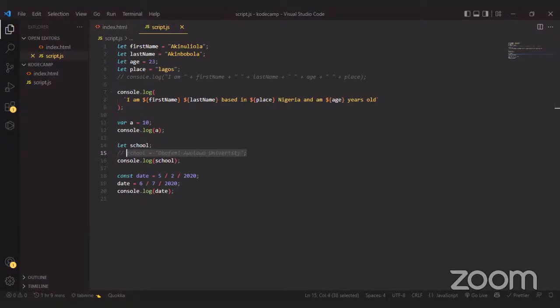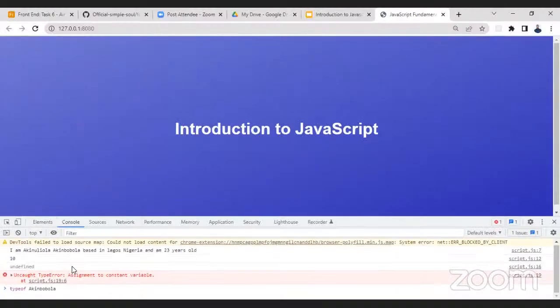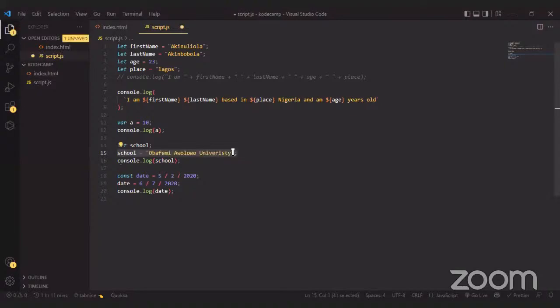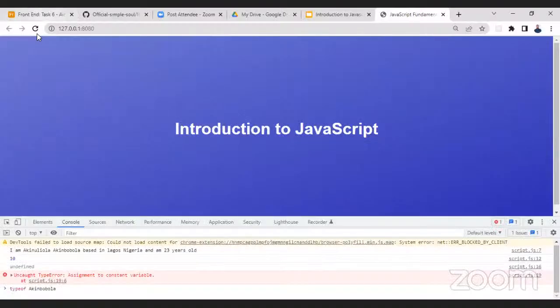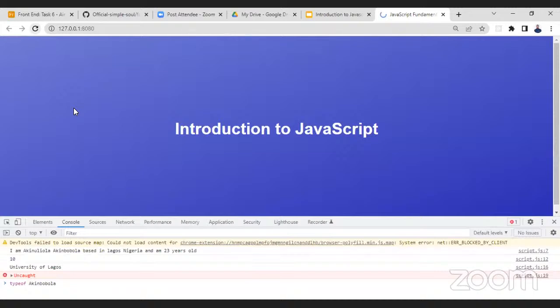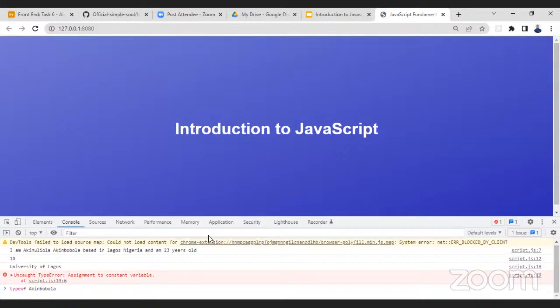And if we do it like this, we'll see that our console.log of school is undefined. For school being undefined, it's going to tell you it is not assigned. So if I now come back here and assign a value, University of Lagos, the undefined variable now becomes University of Lagos. So you declare an undefined variable, and you now have to reassign it later on, which is actually very common when you're actually doing something.